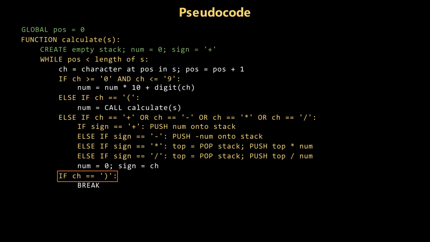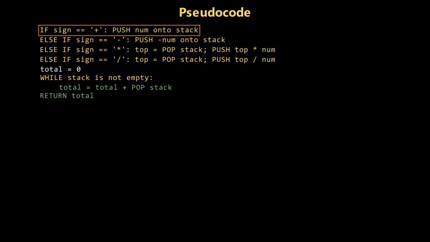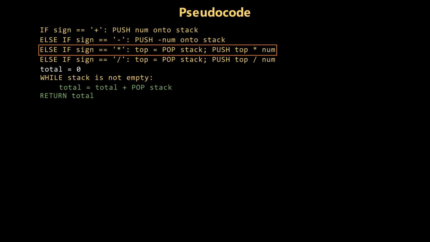If ch is a close parenthesis, this frame is done. Break out of the loop and return to the caller. After the loop, push a positive trailing term when sign is plus. Push a negative trailing term when sign is minus. Crunch a trailing multiply with the stack top. Crunch a trailing divide with the stack top.